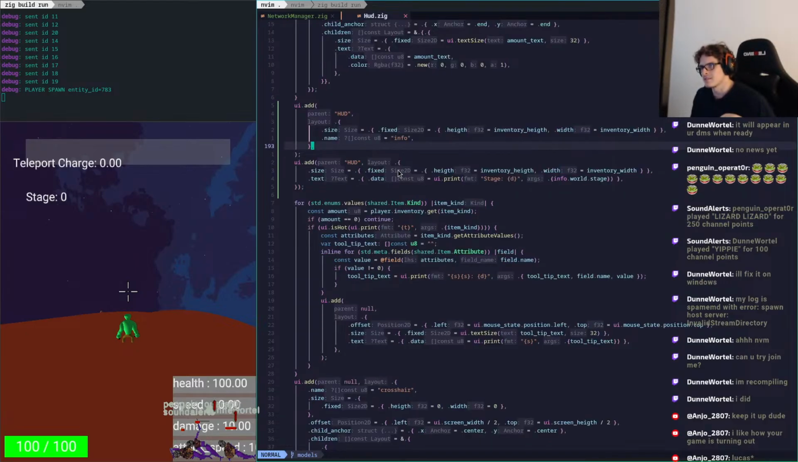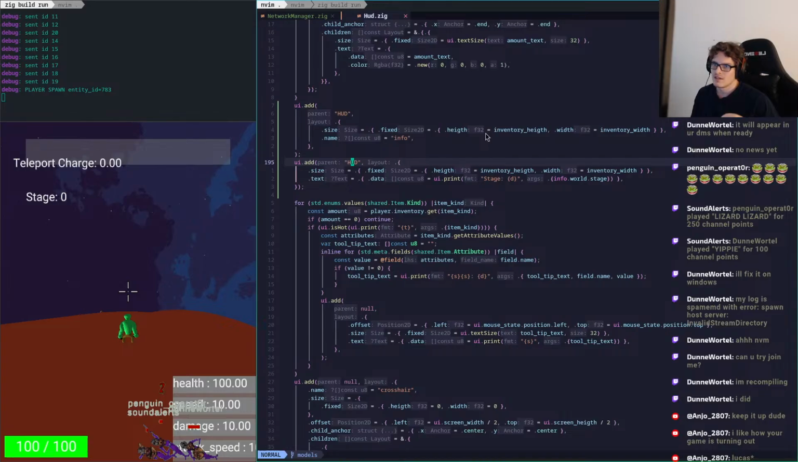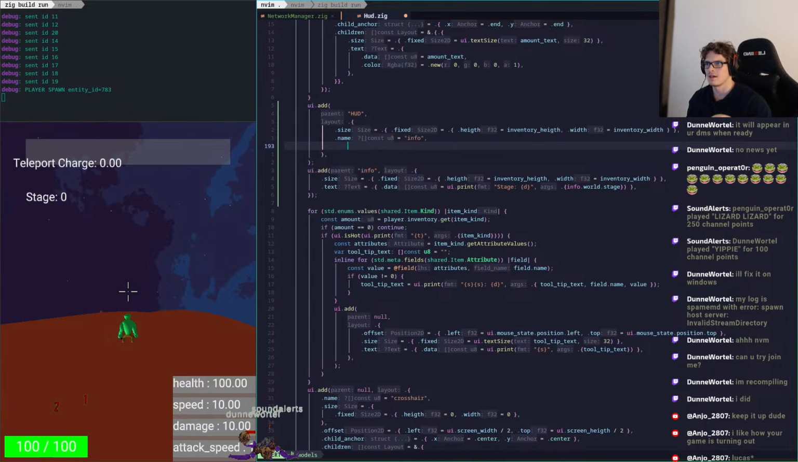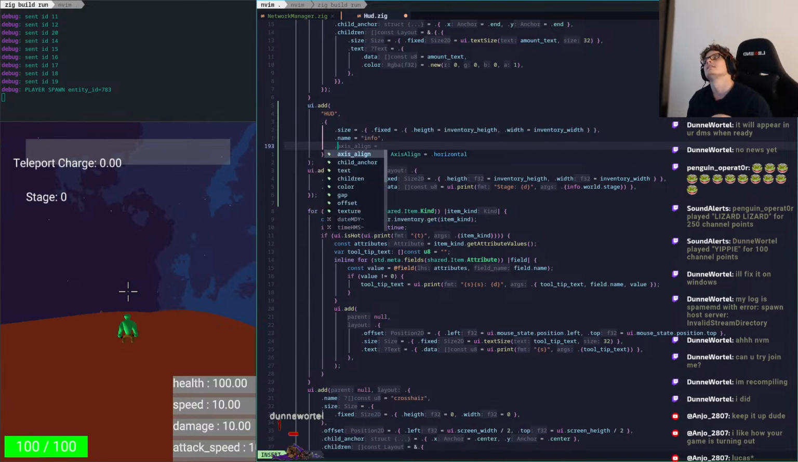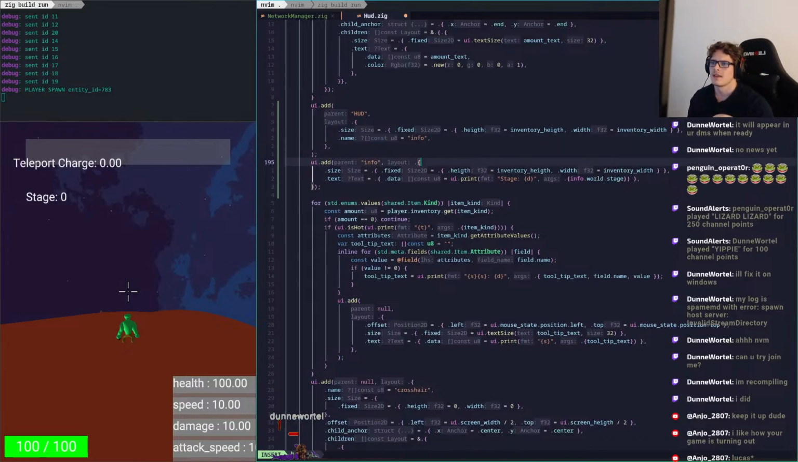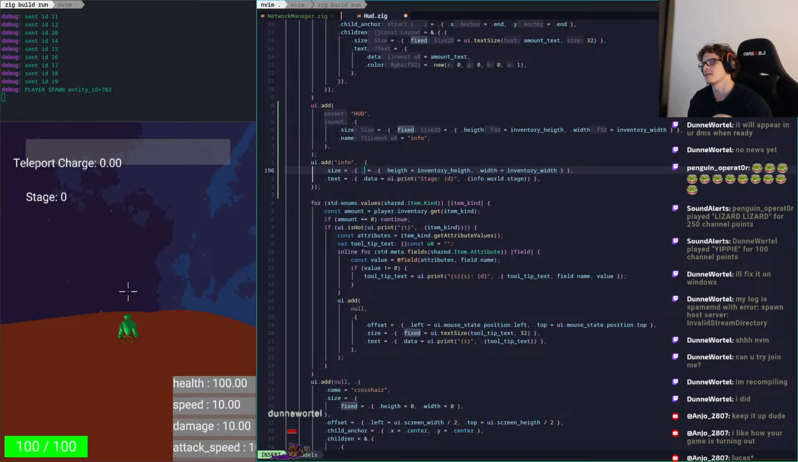So we call this one just simple as info, and we will provide. Then we'll do info here. So this one will be part of info. And this one will have its axis aligned horizontal. Yes, that makes sense. And then we can change this to be actually percent.